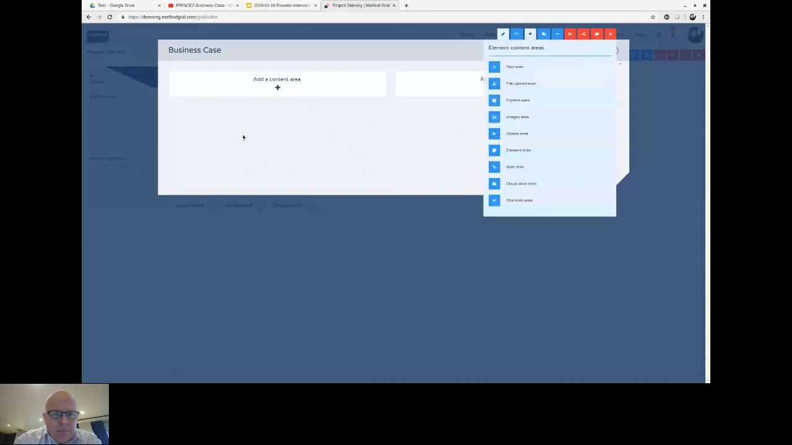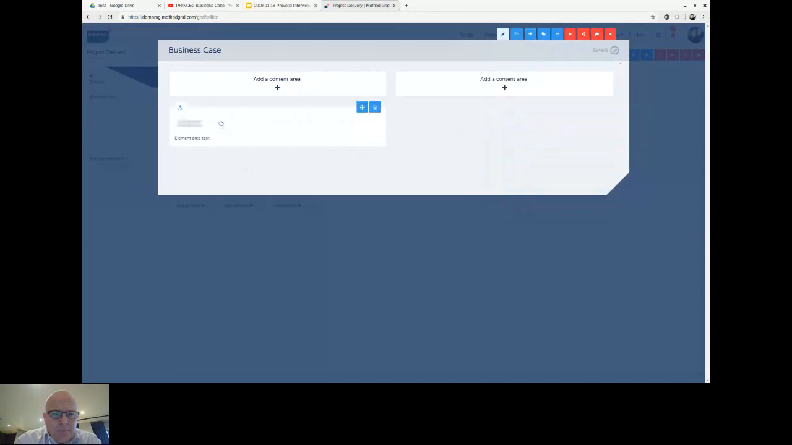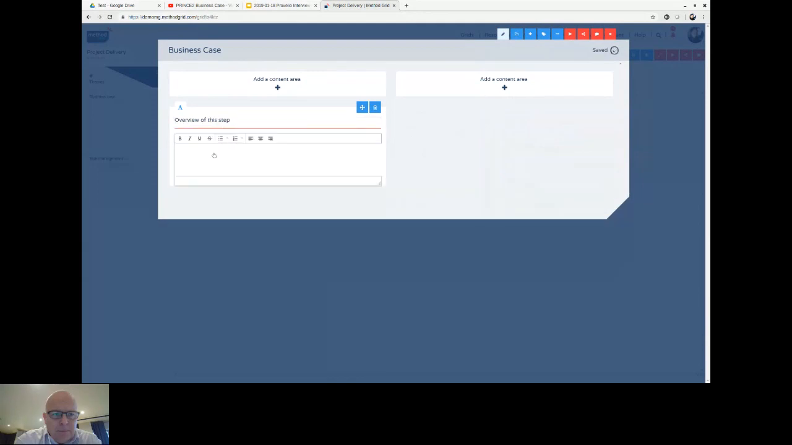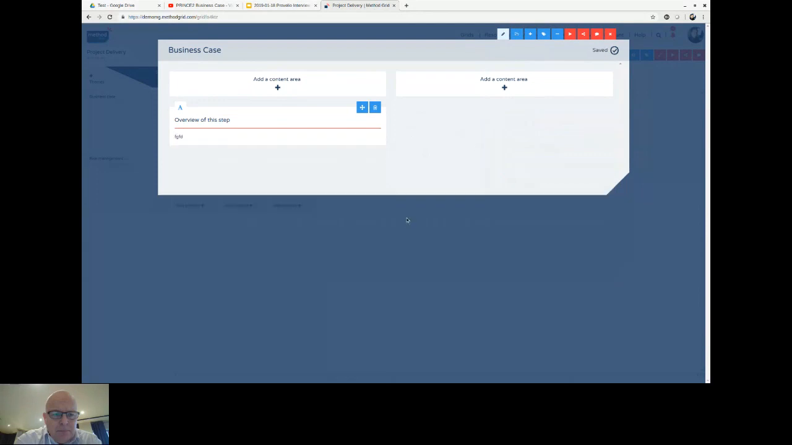So we've got a number of standard content areas. We've got a simple text area. So this might be overview of this step. I can type in text here. I've got some basic formatting, bold, bullet points, etc. And that's a text area.